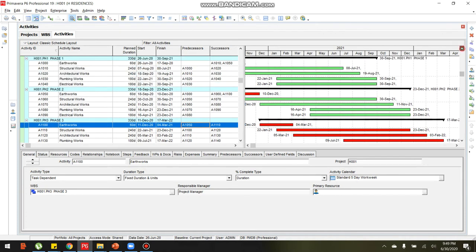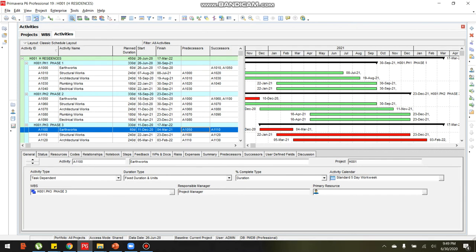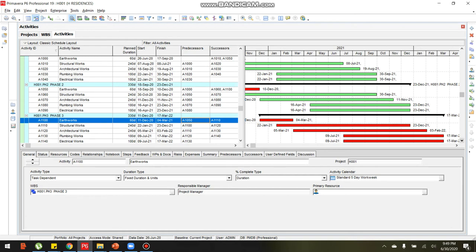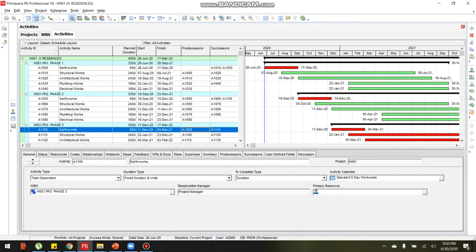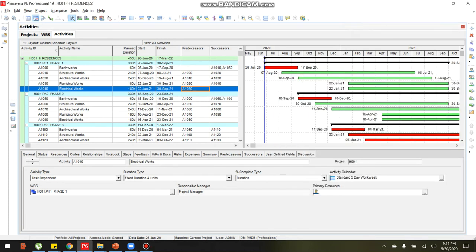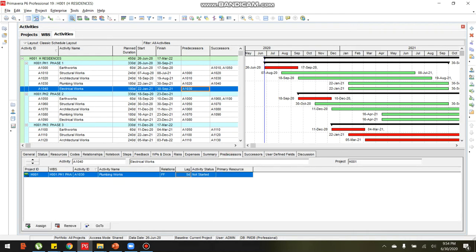Then the green activity means this activity can be delayed for its computed free float, the allotted free float, without delaying the completion of the project. To further visualize the relationship from one activity to another, in the toolbar select relationship lines, then click. As you can see, there are lines here that show links from one bar to the other.